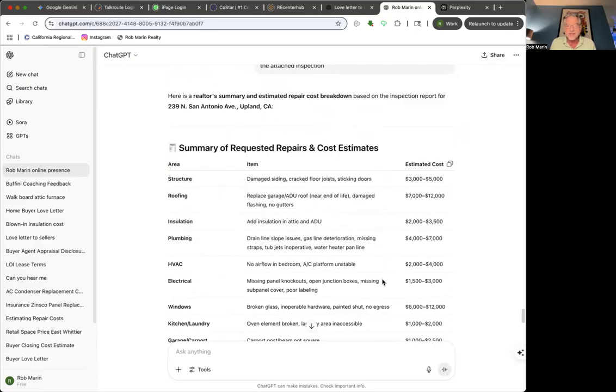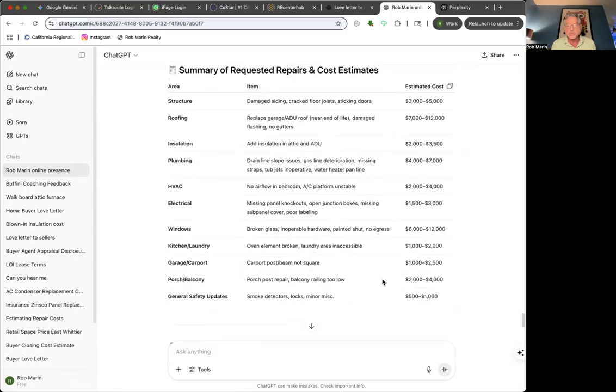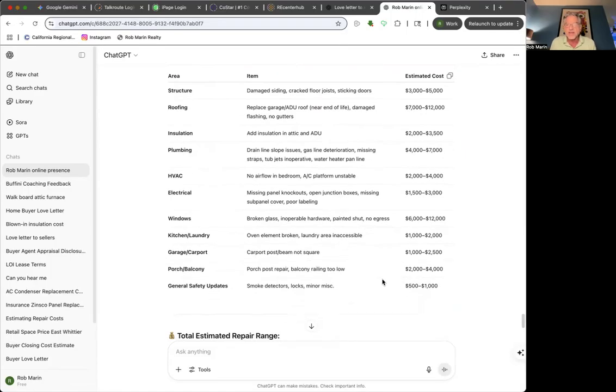Some of the things that it also put in here, like the structure, it's giving us 3,000 to 5,000 in cost. Actually, for everything in the structure that is in there, that is true, although we're not asking for all of that. So that's where I would need to break it down again and ask for an estimate on specifically what we're looking for. Some of the other things it has in here, it says the drain slope issues and so on. That is right on the money.